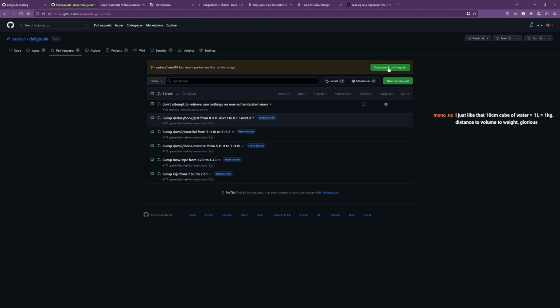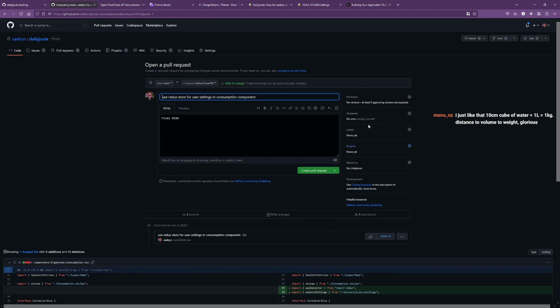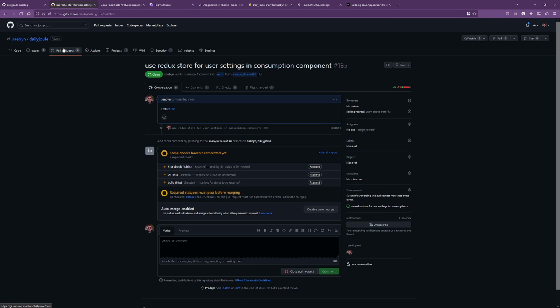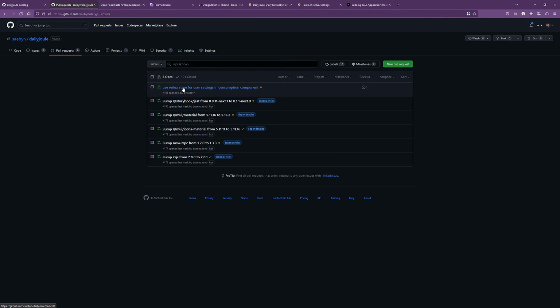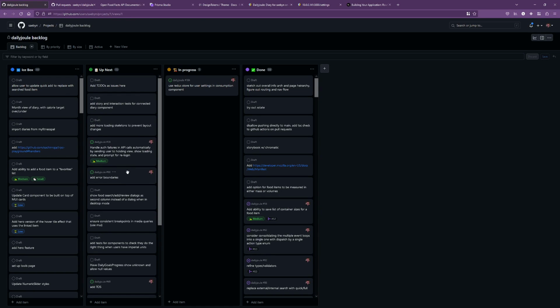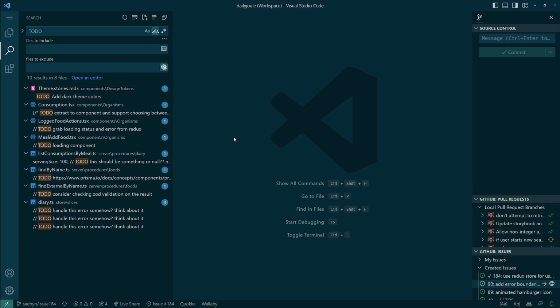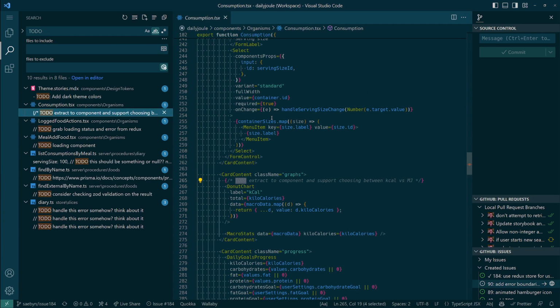This is 184, right? Yeah. All right, and the other one merged. Good. All right, let's look at more to-dos. Hey, look, extract a component and support choosing between kcals and megajoules.